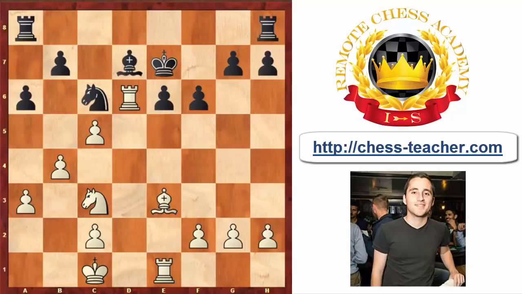And actually in this position, white already has quite a dominant position. If you see, he already has an extra pawn. We can see that the black king is in the center of the board, not very safe. White has quite active pieces. His rook is nice on d6.